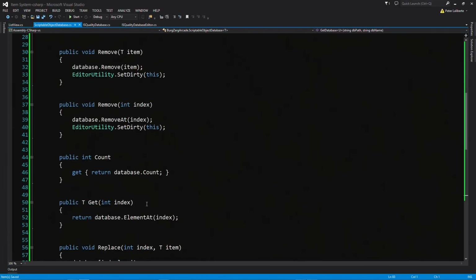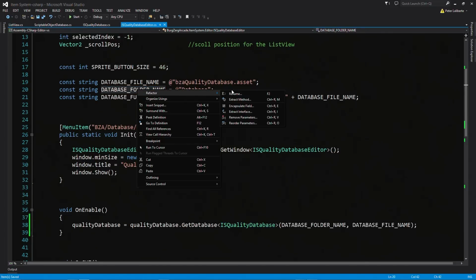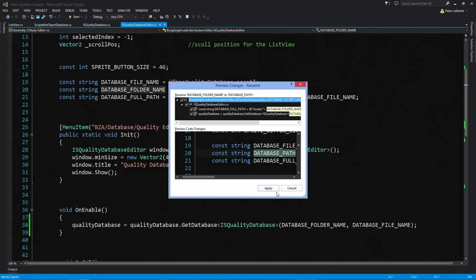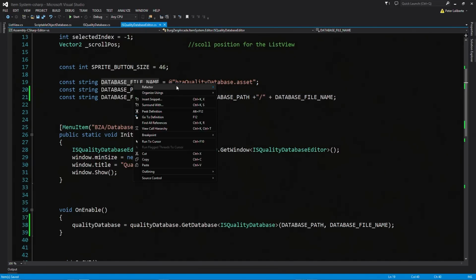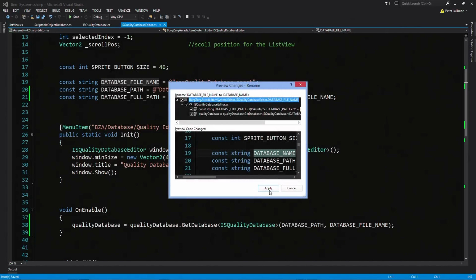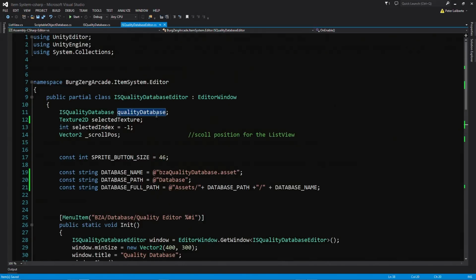Let's get back here. I just want to make sure I got this line right. Yeah. And again, just rename this. Database path. And database name. And I can already see the problem. We're trying to go ahead and access methods, but we haven't actually created it yet.